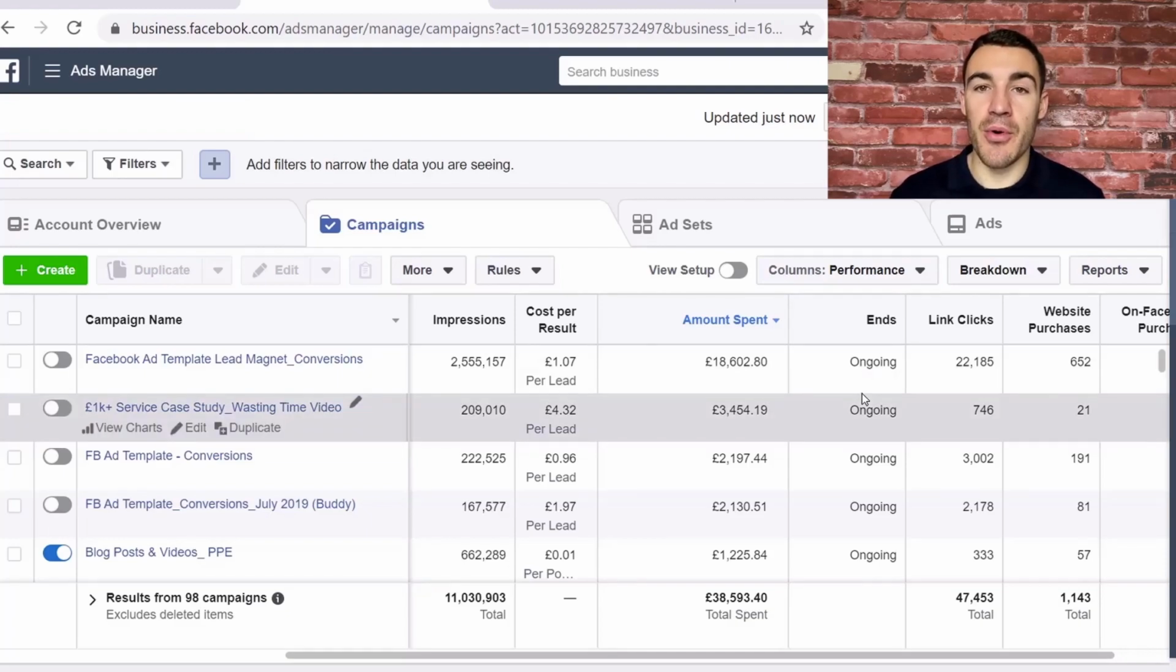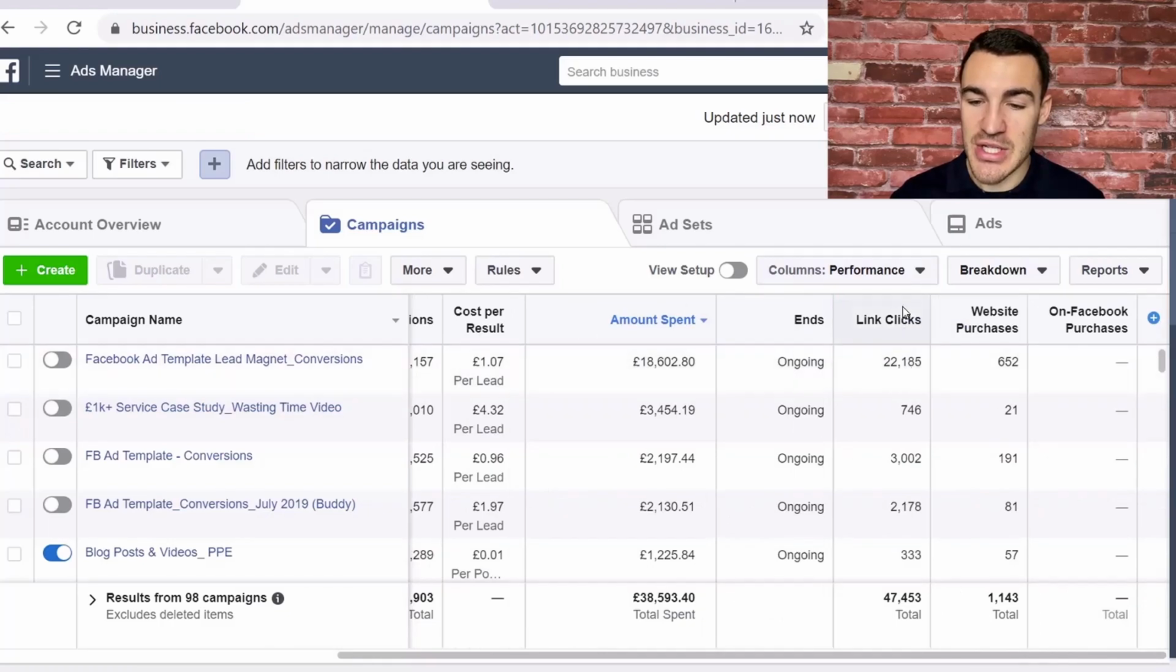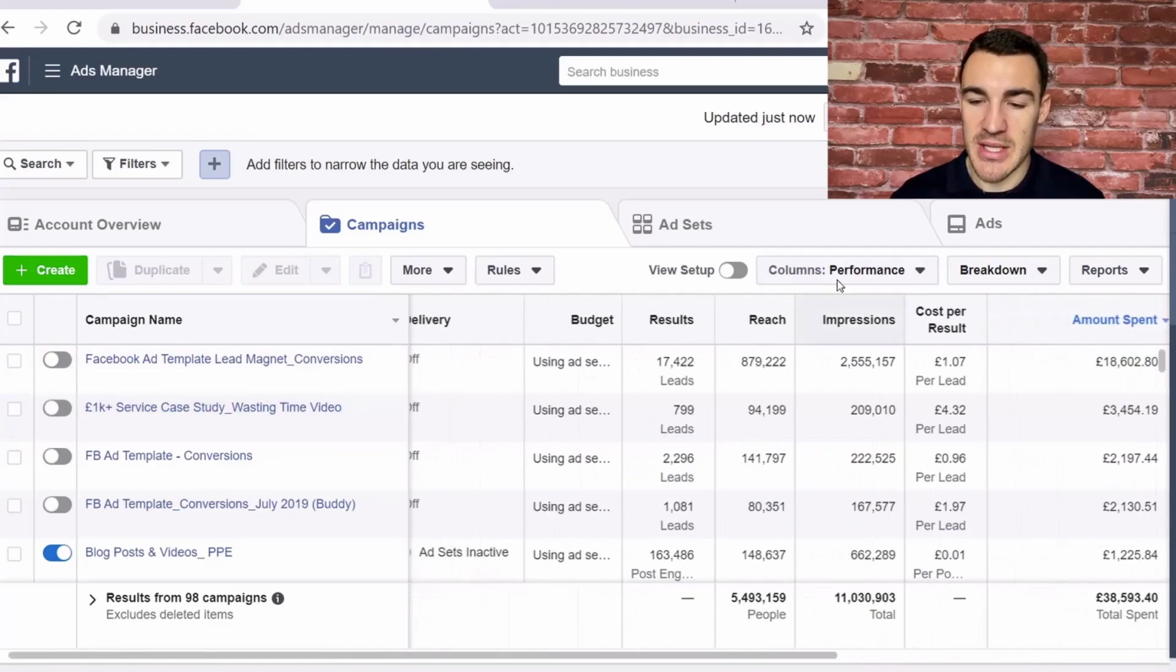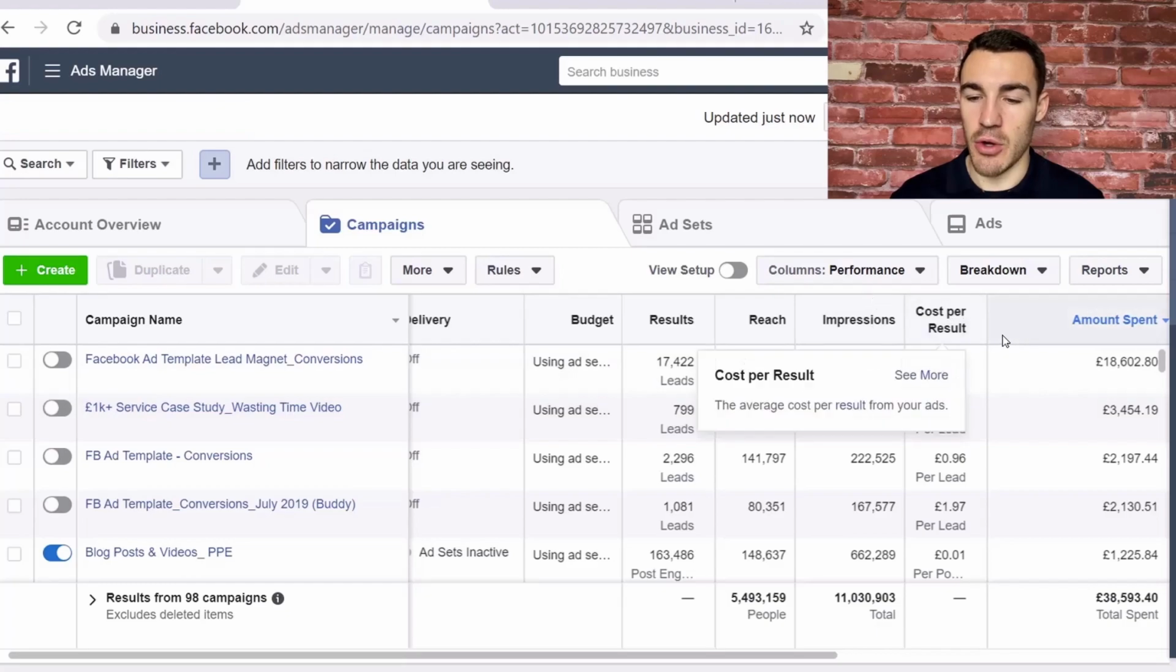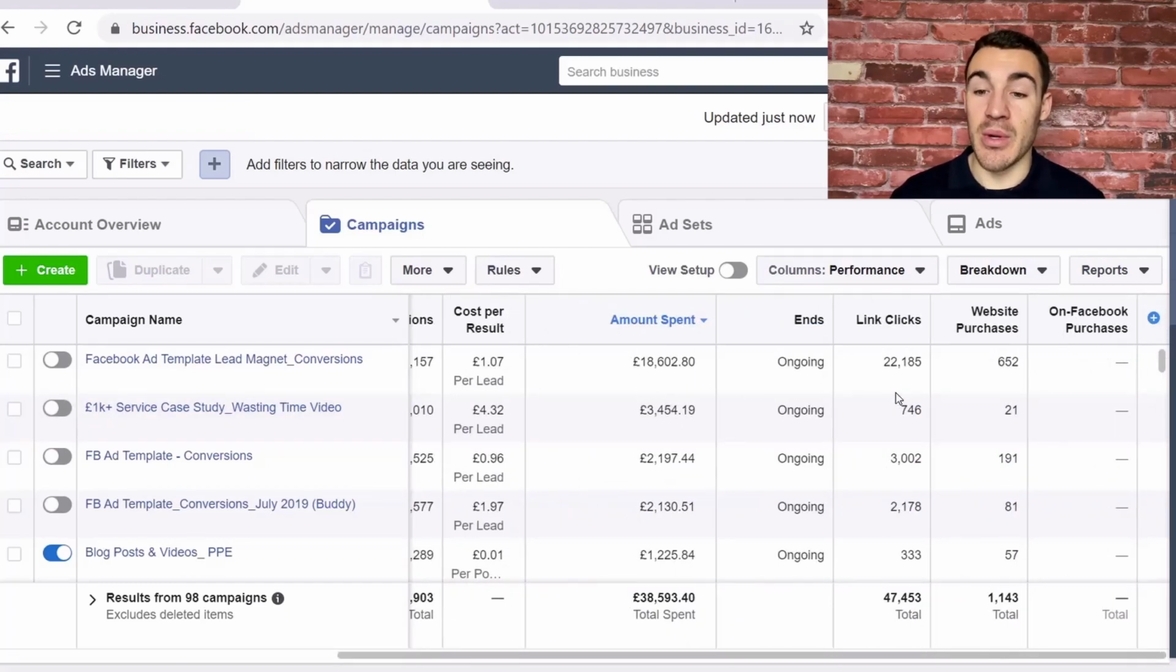So let's say, for example, let's give an example of an e-commerce business. Say we're advertising an e-commerce business and we want to track various metrics involved in the e-commerce process. So let's say, for example, we start with performance. Now, performance is already going to give us this information. It's going to give us link clicks, going to give us website purchases, and this sort of basic, whatever it is you're optimizing for, cost per result. But let's say we want to add some stuff to that.